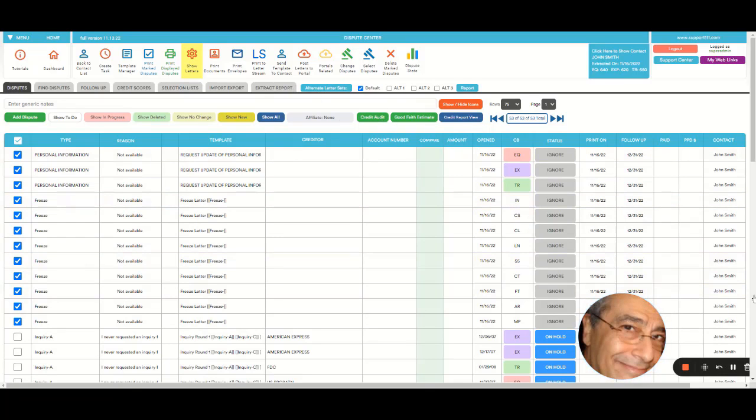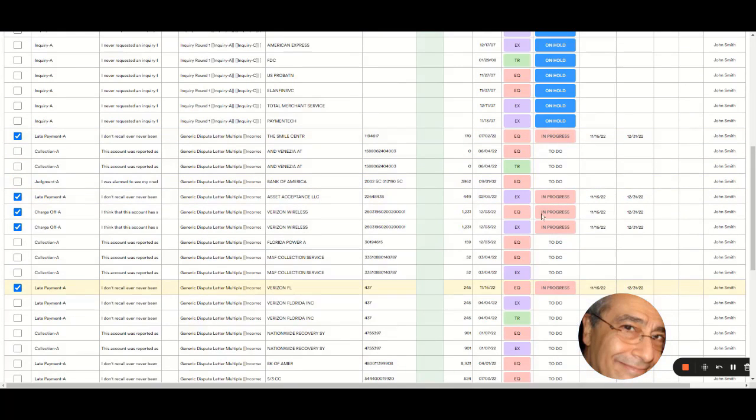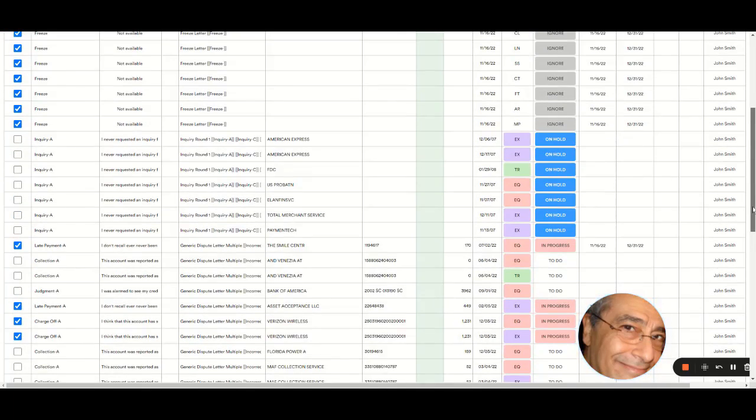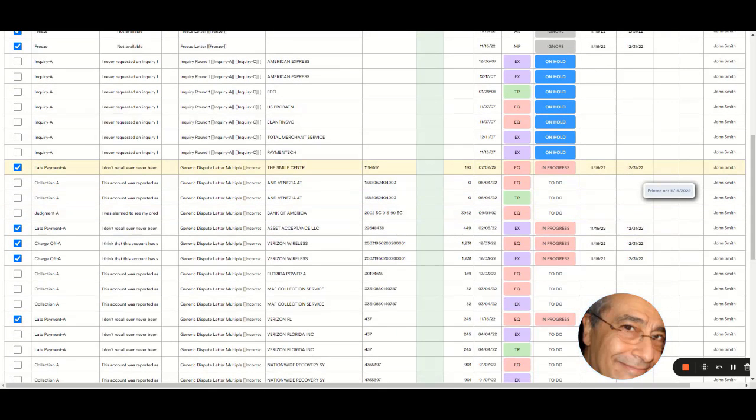And those that I printed will be in progress. And that is the important thing right now, because in the next lesson, we're going to learn how to do the next round. So right now, we have this in progress that was printed this date, and it's going to be followed up this date. And if you want a different margin of days, you can change it as well in the follow-up tab. You can change how many days to follow up.